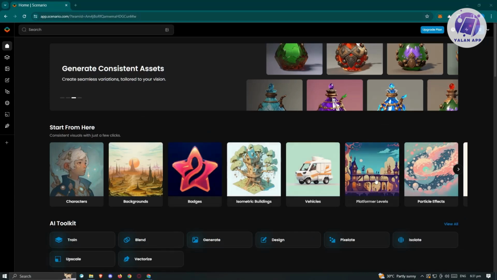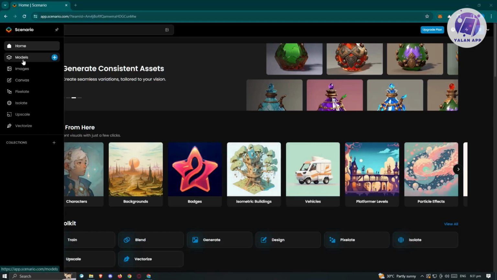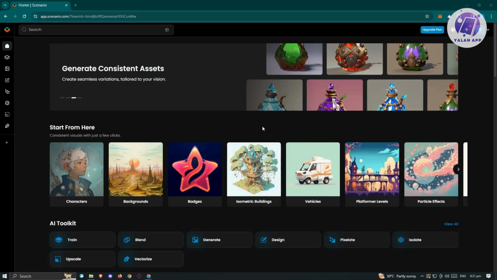Now in this case, the first thing we need to do here is go to their website, which is going to be scenario.com. And usually at the top right of your screen, you should see a login or sign up button. Go ahead and click on sign up or log in. Once you've logged in, you should be able to see the main UI here. As you can see, this is going to be the home page.